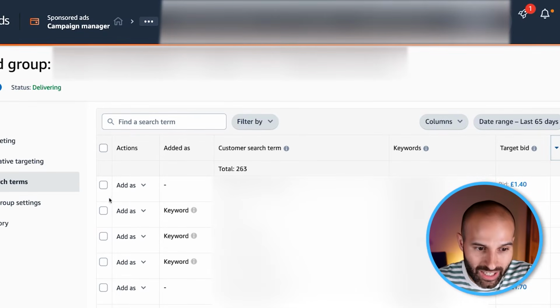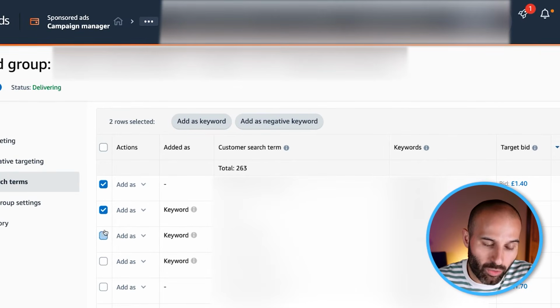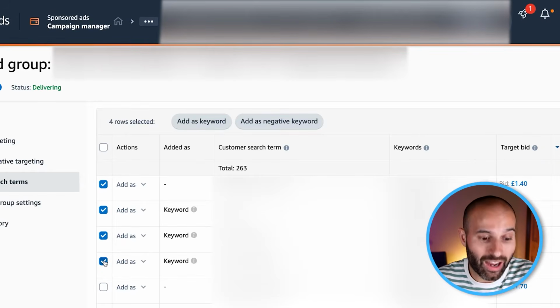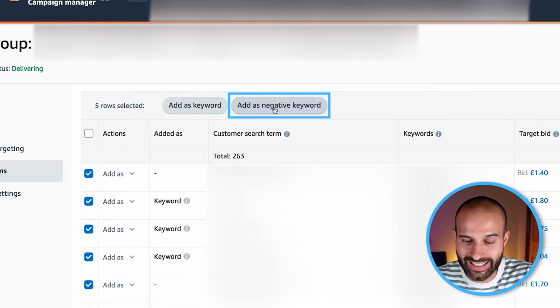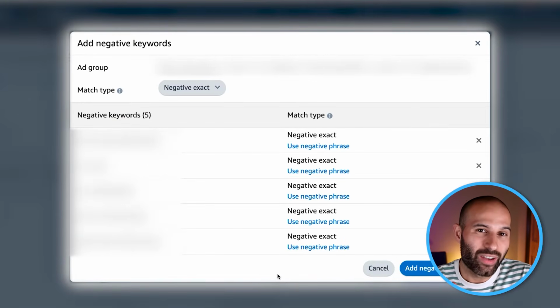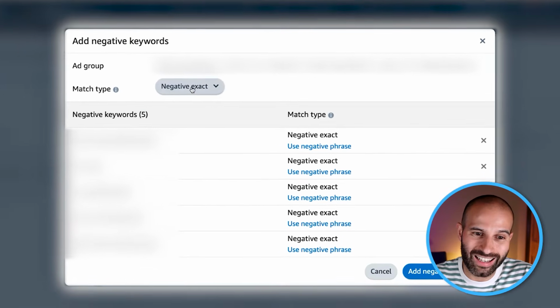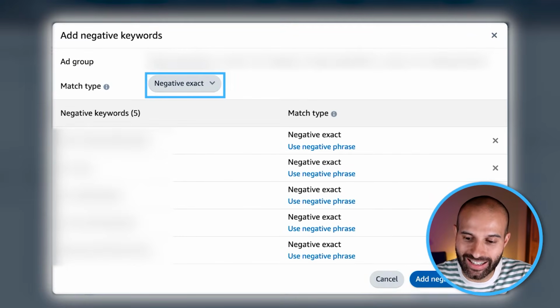These are going to be the search terms that are performing badly for your campaigns, the ones that are bringing down the overall ACOS. And you basically want to select these, all of the ones that are quite a bit higher than your target ACOS, and then click add as negative keyword. And this time, instead of negative phrase, you want to make sure that you select negative exact and then click add negative keywords.